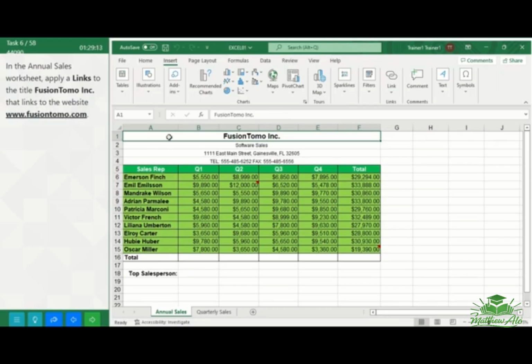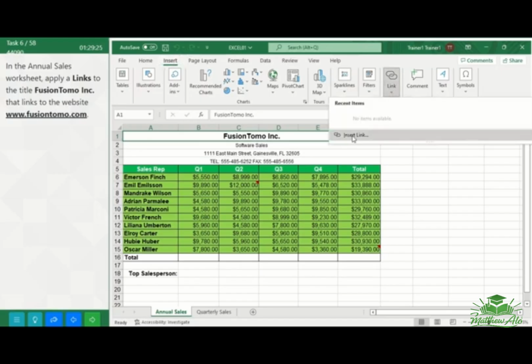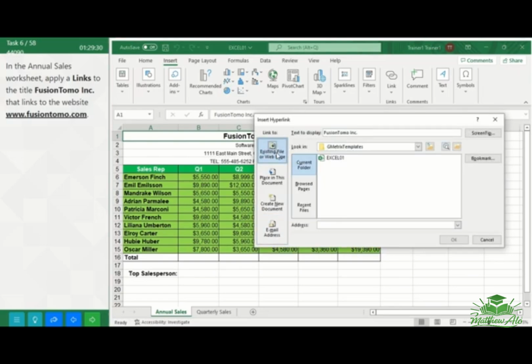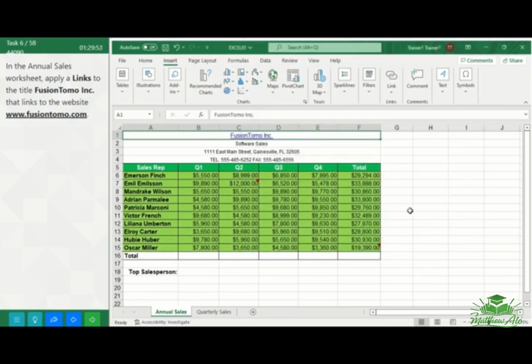So to do this, we highlight cell A1, then click on the Insert tab in the Links group. We have Insert Link, then it should be Existing File or Web Page. So the web address is www.fusiontomo.com and click OK.